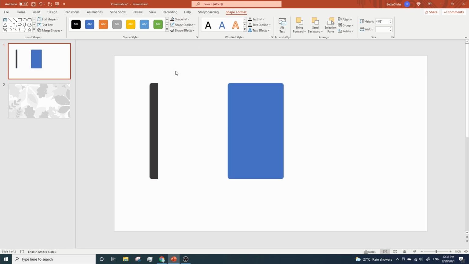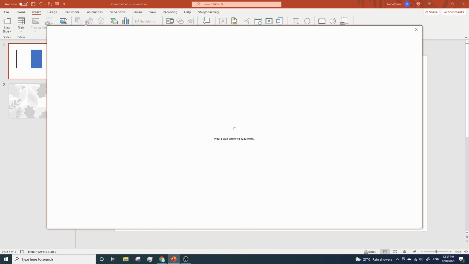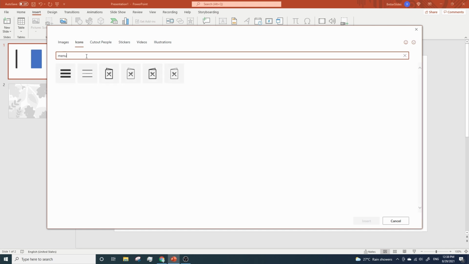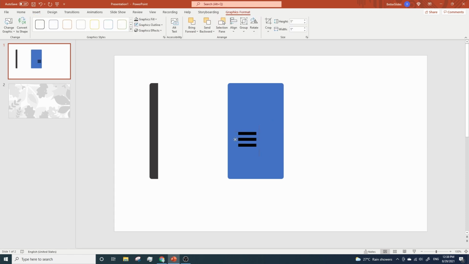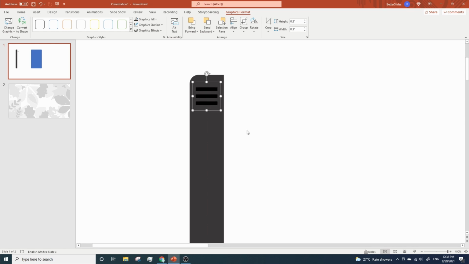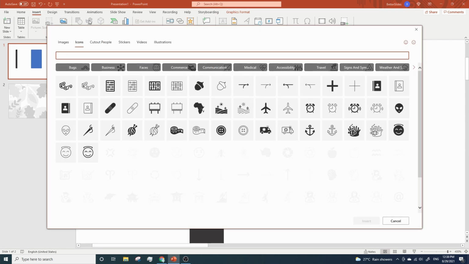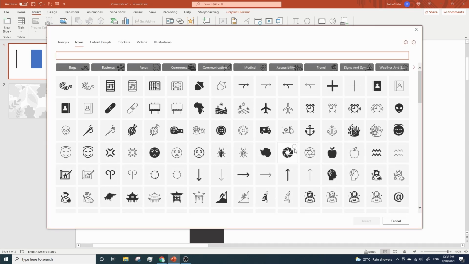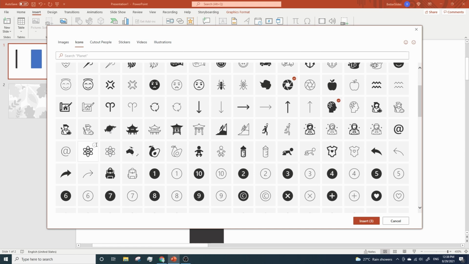Next we're gonna insert the icons we're gonna use inside our menu. Let's find a menu icon first. And let's adjust the size to make it fit our menu bar. Now we're gonna add the rest of the icons we're gonna use in our menu. I am using totally random icons here. You choose those that make sense for your presentation. As always, I'm just giving you the idea. The final design is totally yours.